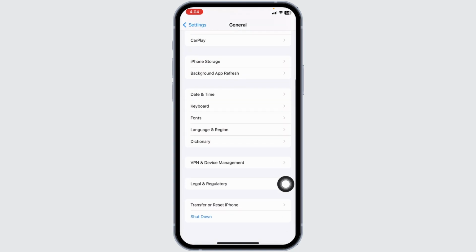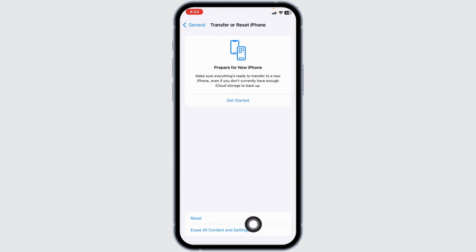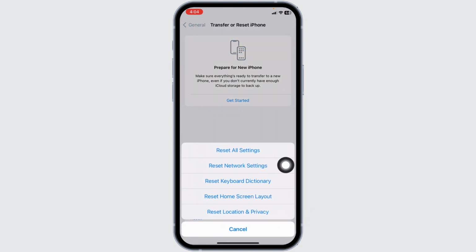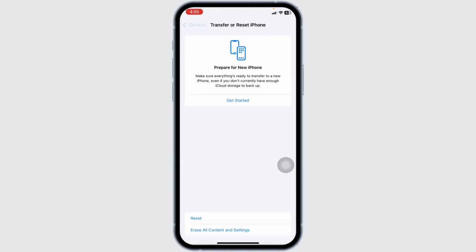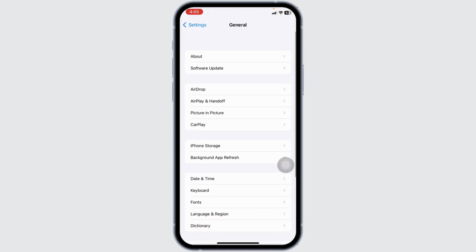Likewise, another thing you can do is open your settings, scroll down, open the option General, scroll all the way down, click on Transfer or Reset iPhone, click on Reset Network Settings. Now type in your passcode over here and continue with the process to reset network settings. Likewise, head back. Now you can give a fresh restart to your device.